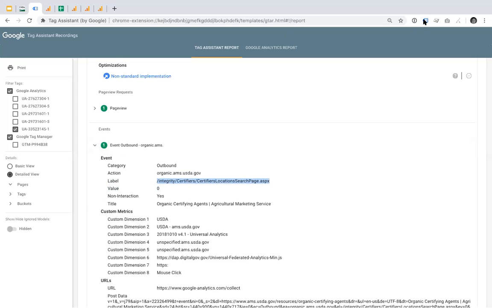So this is how you do it. You need to use Google Tag Assistant. For folks who have questions about diving into this, this is obviously a more technical tool. We're happy to discuss that offline. Please feel free to send us a note at support@dap.digitalgov.gov.